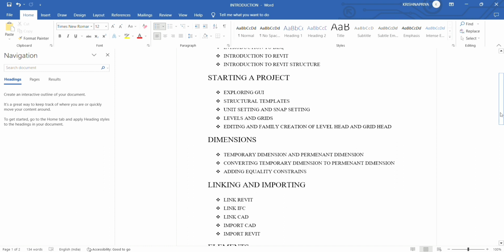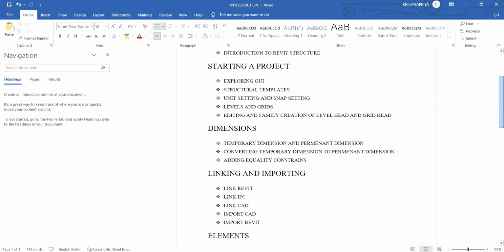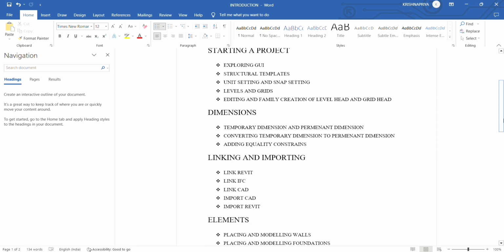And the fourth session is linking and importing. As we know, Revit has so many importing options: link Revit, link IFC and link CAD, and also import CAD and import Revit. This will be discussed in linking and importing. What is the difference between linking and importing? All will be covered in this session.